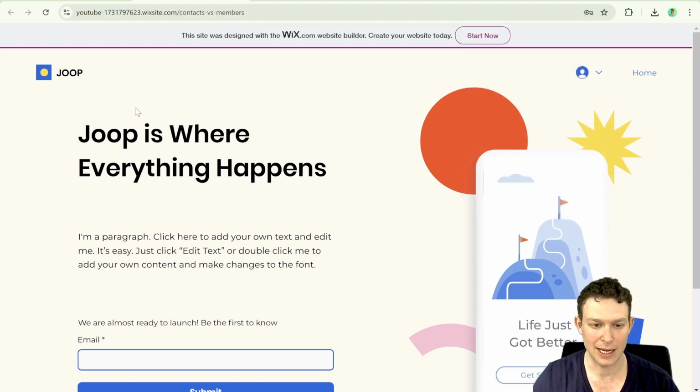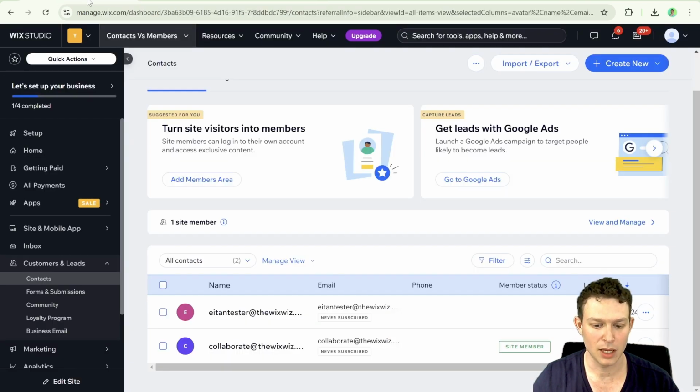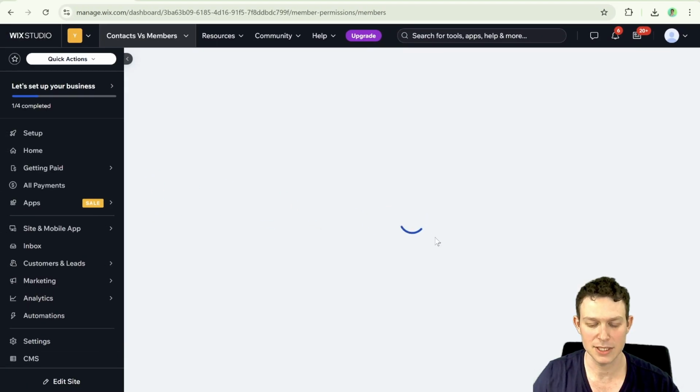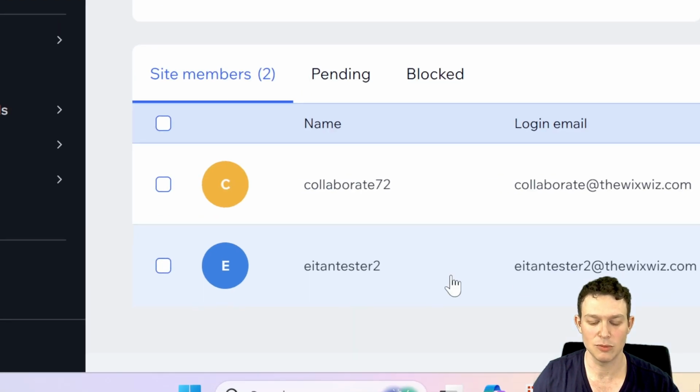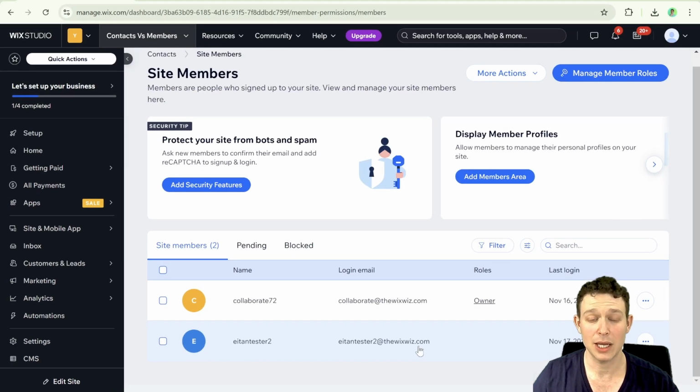And if we take a look back inside of our dashboard, if we go to members, it's within contacts. Wix kind of buried it a little deep. It used to be on the top level here, but you can see that we have the option to go view and manage site members. And we can see now that we have two members. We have the original member, the site owner, and we have this new member that signed up. And now I know that whenever this member logs into the website, it's definitely that member.